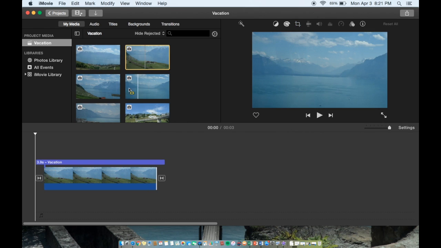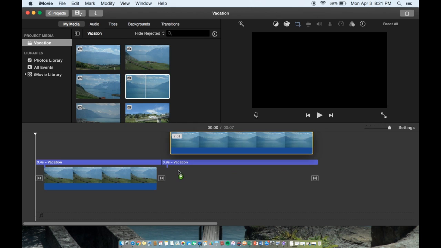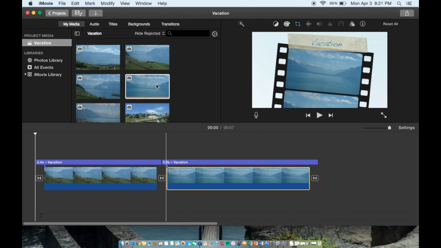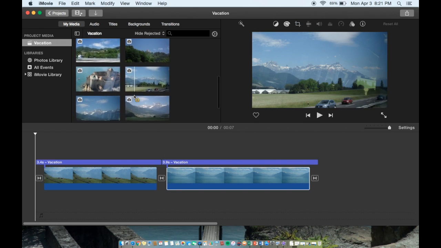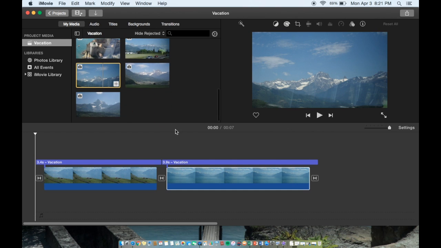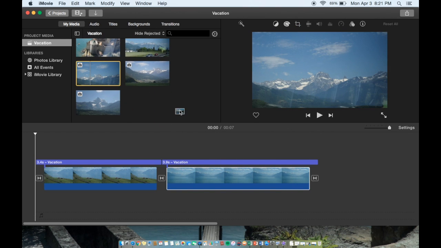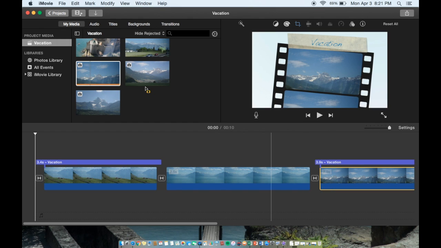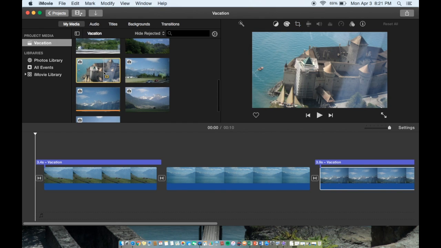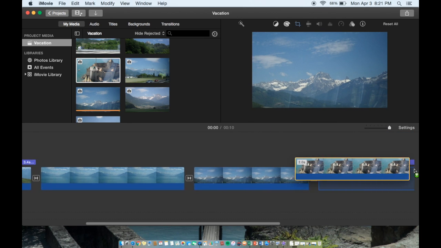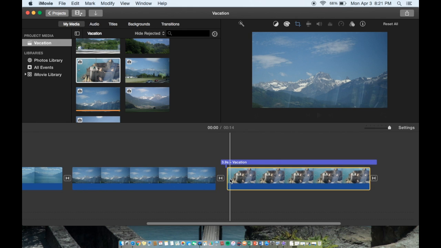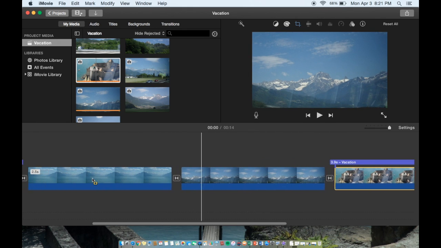Then you click on the next picture that you would like to have in your movie. Click that and drag it down. And I'm just going to select a few more pictures. Oops. Drag that down as well. And let's do one more. There we go. Okay, and then drop it into place.